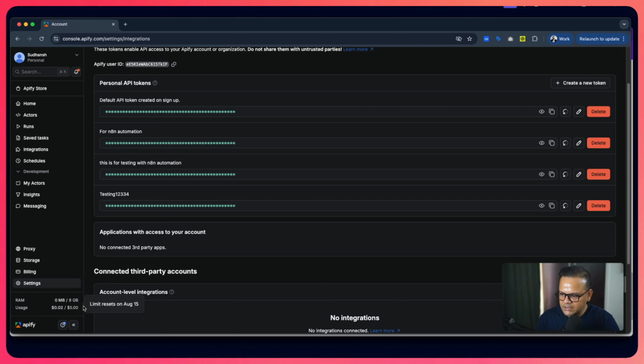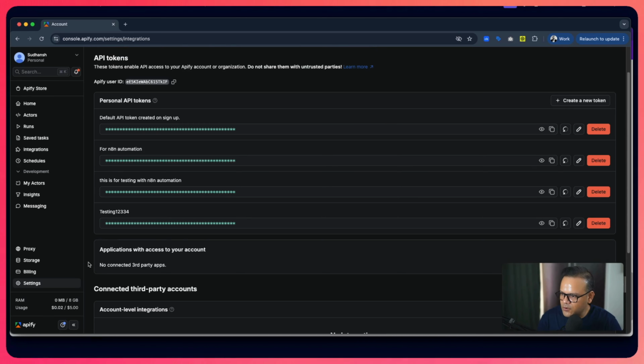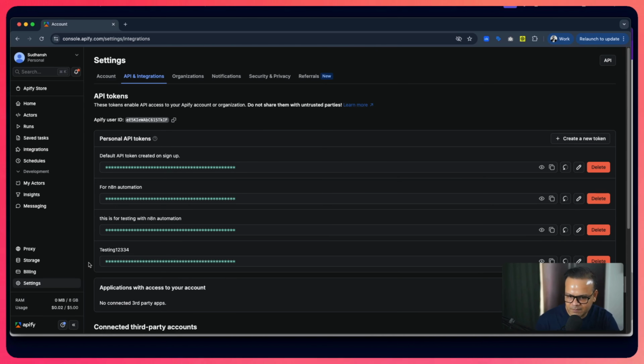For me, you can see the limit resets on 15th of August, and till then I have $5 that I can use. I have a couple of other accounts which I use for my integrations, so that's why I don't use this particular account too much. This is more for testing purposes and teaching, training and all those things. So this is how you get access to Apify, because you will need it for web scraping.